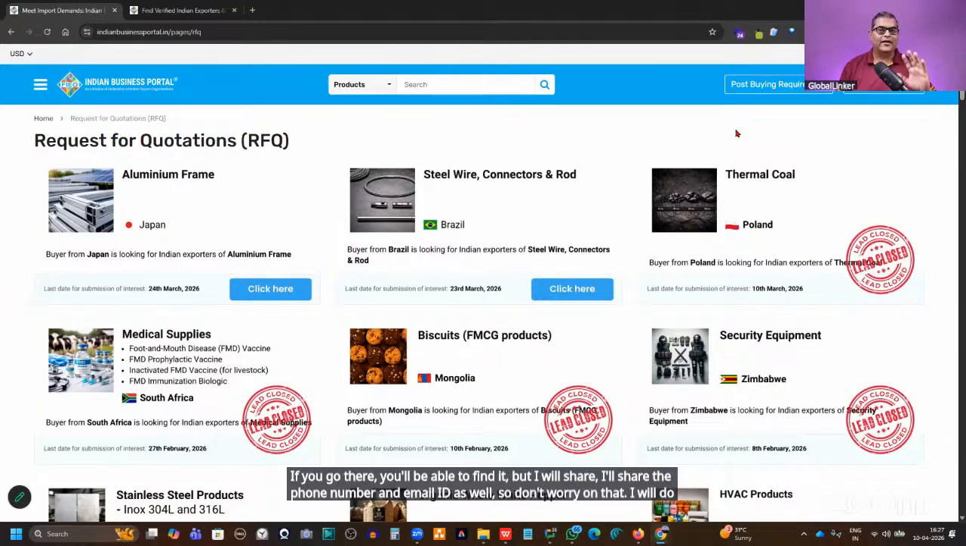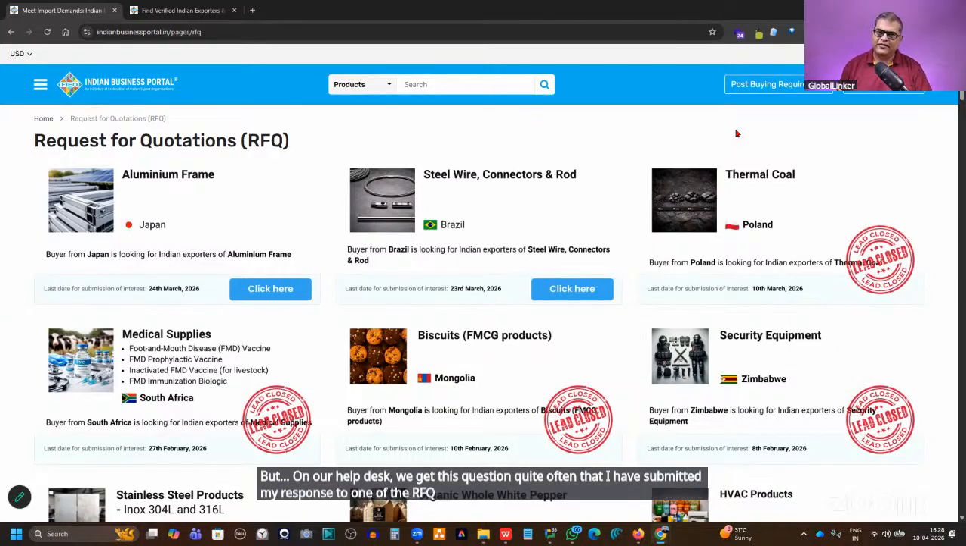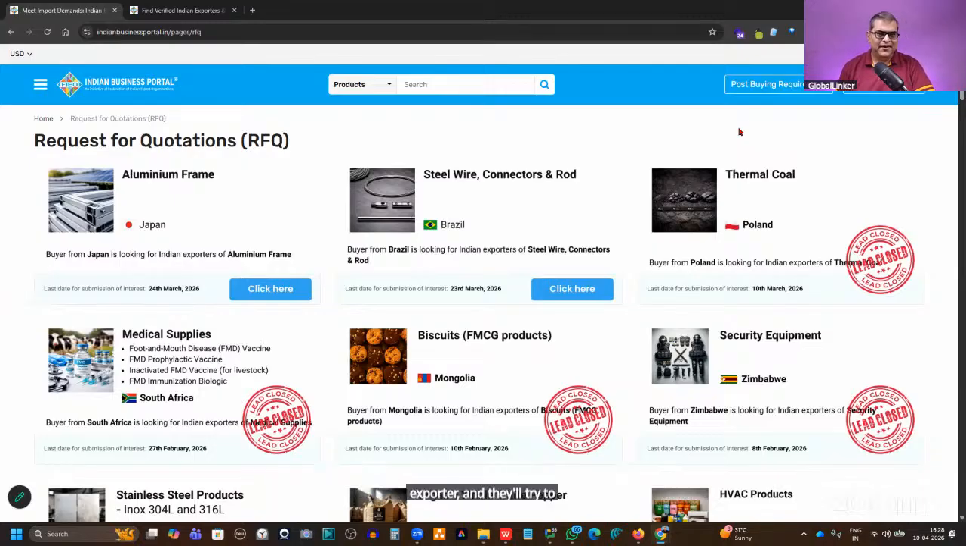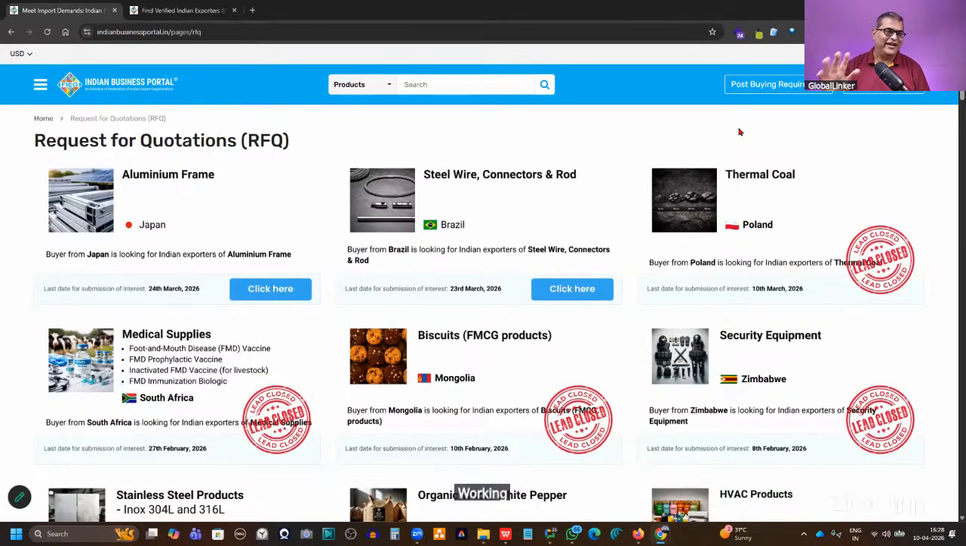But on our help desk, we get this question quite often: I have submitted my response to one of the RFQs. When will I get an update? I haven't got an update. That's where one of our representatives will get in touch with that exporter, and try to understand which RFQ you have submitted and when you have submitted. So we'll come to know that it was submitted yesterday and they're wanting a response. That's where I thought of clarifying that you will have to be a little patient, and you should imagine that within 3 to 4 weeks, not working days, you'll get a response, or you'll get an update.